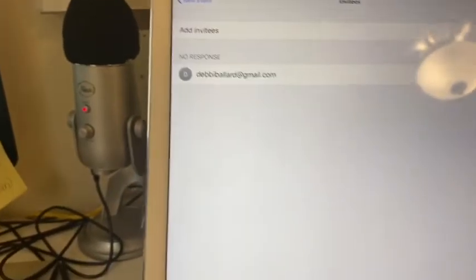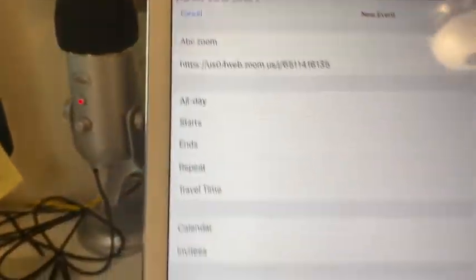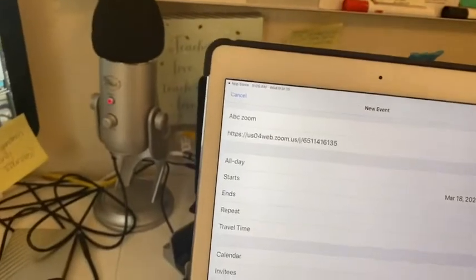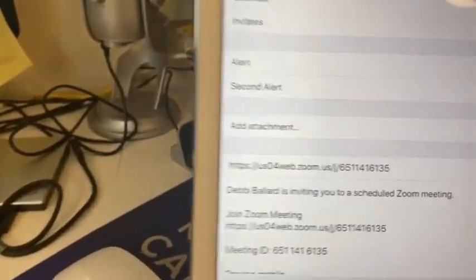So it wants to give my contacts permission. Debbie Ballard at gmail.com. Okay. And so now I'm going to go back to new event. And so everything's all good. I have one person invited.